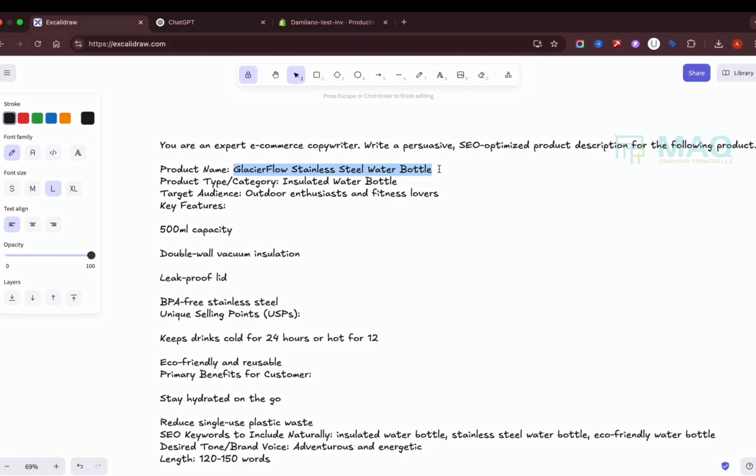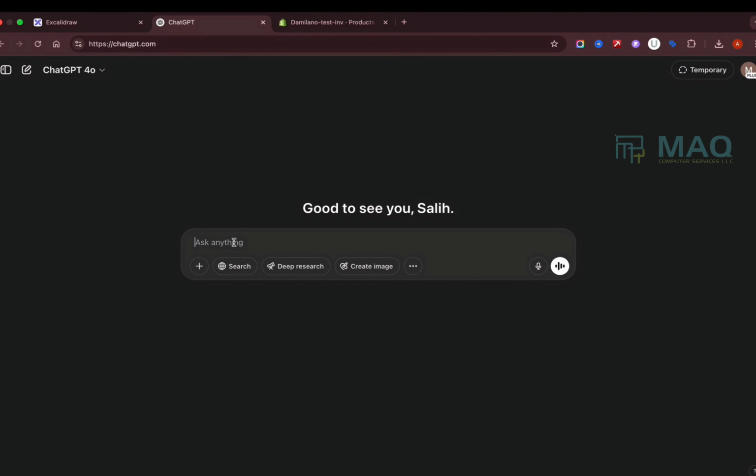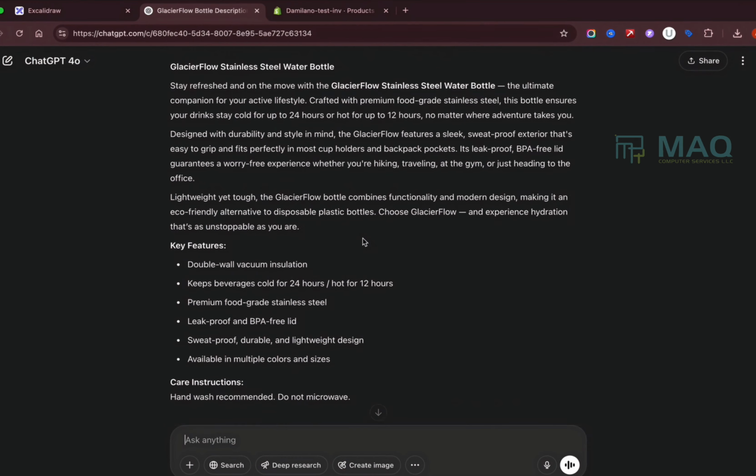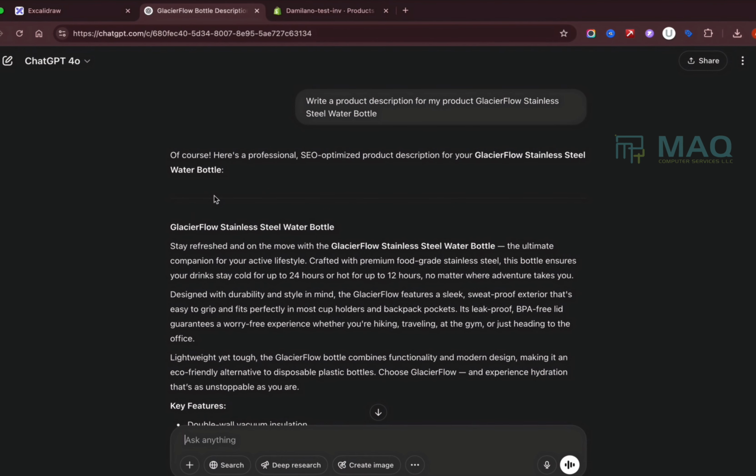Normally, how people write the product description using ChatGPT is we just go to ChatGPT and ask it to write a product description for my product. You can see that it just writes something which is not relevant, and it won't be more relevant to our product.